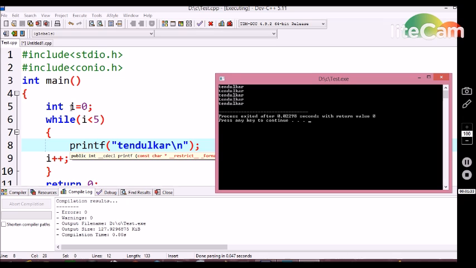First, I am initializing this i variable with the value 0. So this 0 constant is stored in the i variable. Inside the while loop, I declare the condition i is less than 5. On the first iteration, the i value is 0, so it checks whether 0 is less than 5. Obviously, it is a true condition.